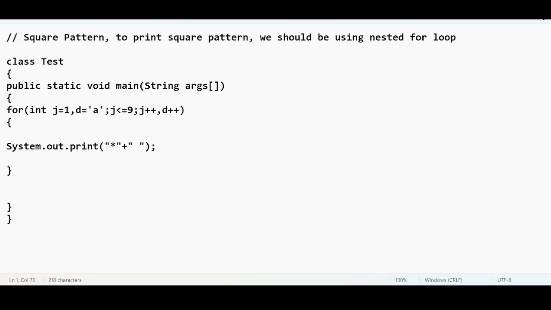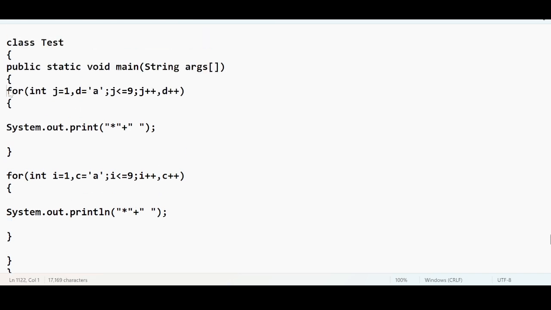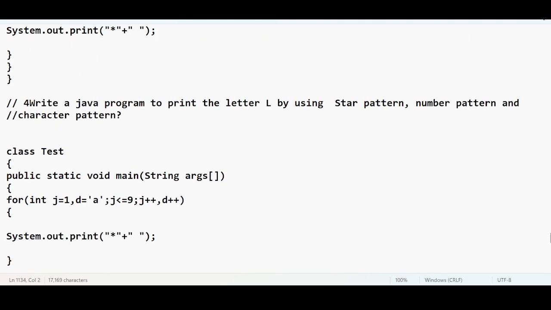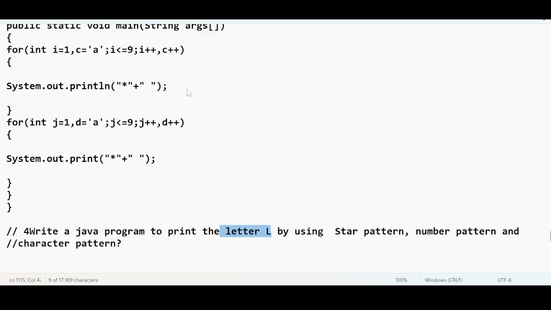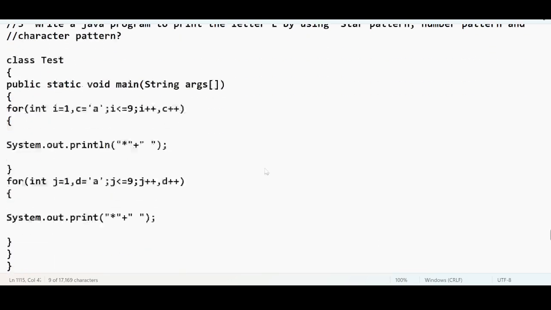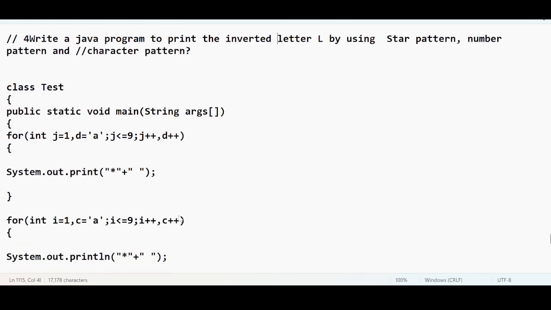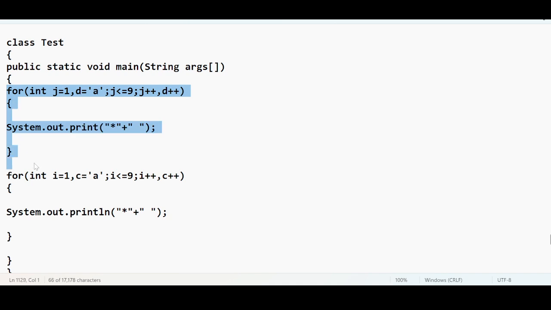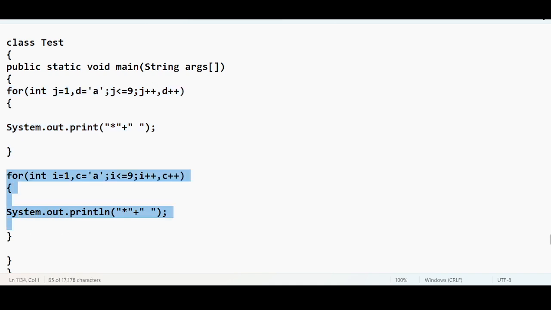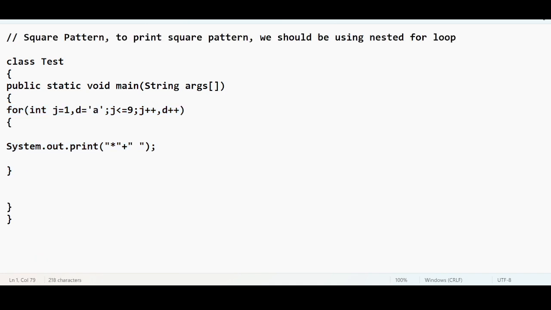a for loop. But these are not nested for loops. These are sequential for loops, one for loop after another. These are not the nested for loops. If anyone is asking you to print L or inverted L, this is not a square. We will use sequential for loops. But to print the square pattern, I should use nested for loops.